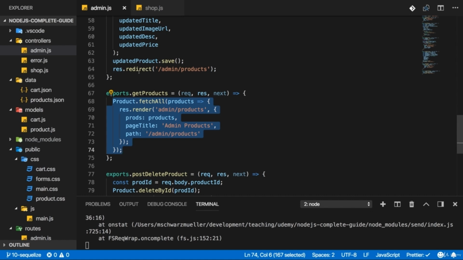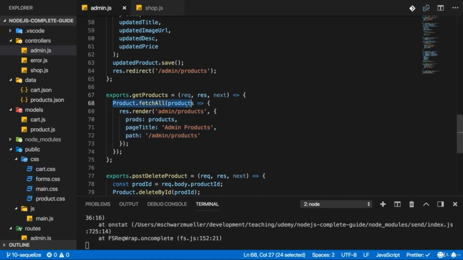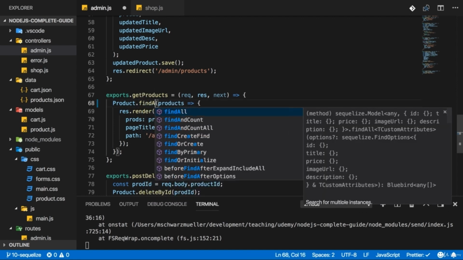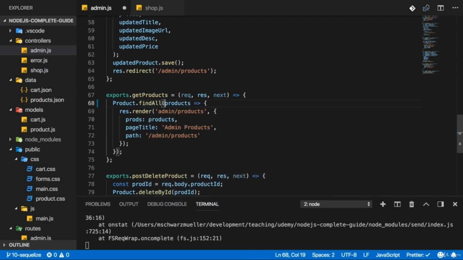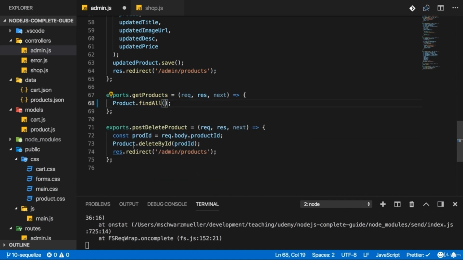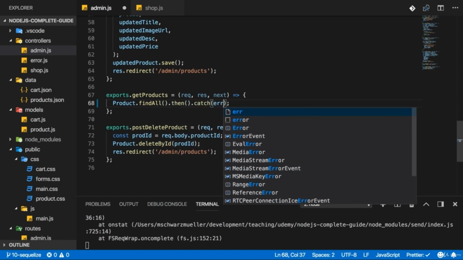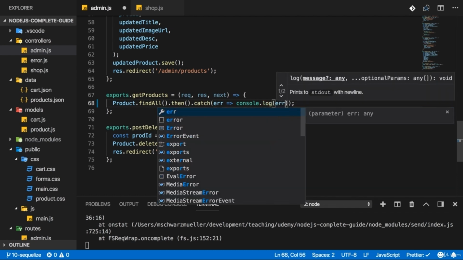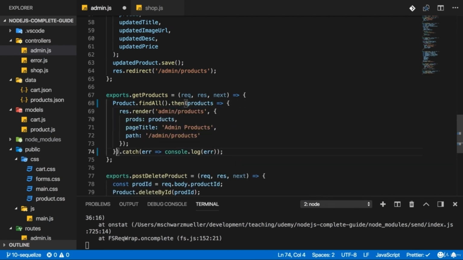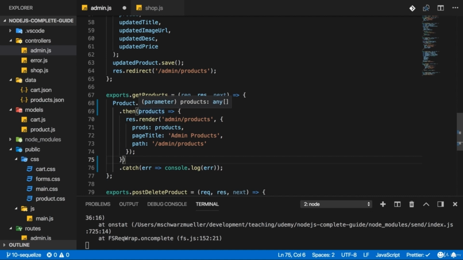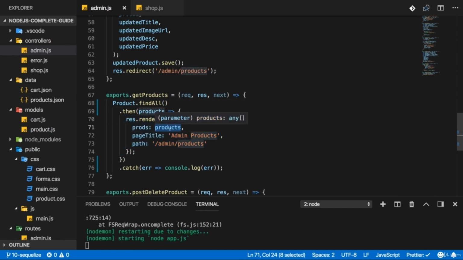Were you successful? Well, the code to use is of course the same code we used in shop.js. Instead of fetchAll, we'll use findAll. And we don't use the callback function approach here because we're not using a callback function with Sequelize. Instead, we have then and catch since we're using promises. So let's console log our error in this case, or pass our function we used as a callback before to then. And now here we have our render function where we render the products.